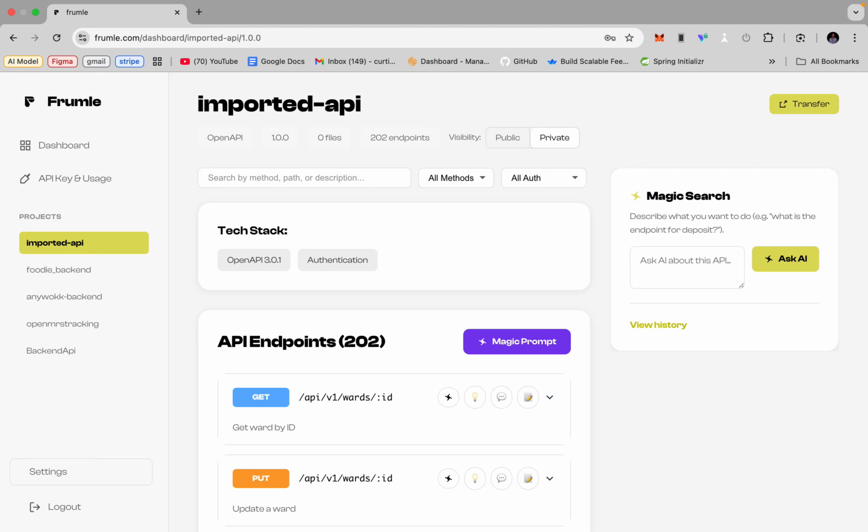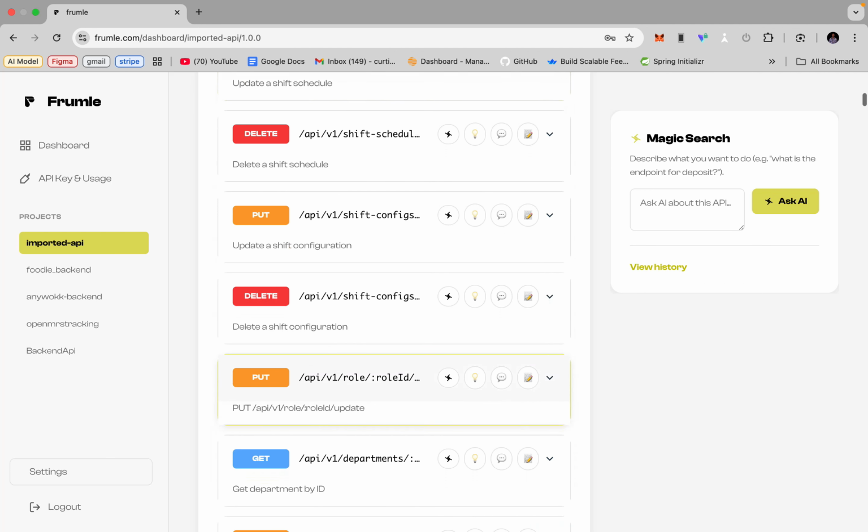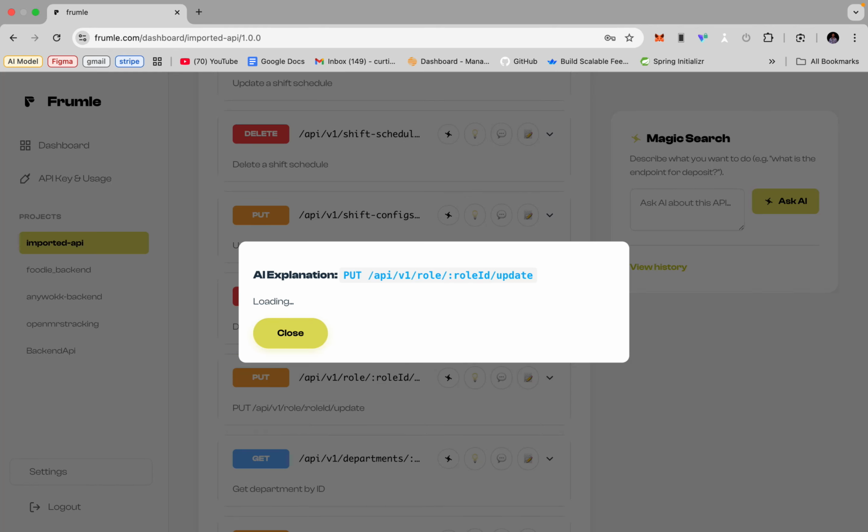The first one we're going to use is the get explanation for an endpoint, aka Ask AI. So there are a bunch of endpoints here, and as a front-end engineer, if I want to get insights on a particular endpoint, I would have to reach out to my back-end engineer colleague or guess the functionalities of the endpoint. What I can do instead is come to any of these endpoints, for example this particular endpoint, and then click on this AI explanation. It's going to load and then give us the explanation on that particular endpoint.